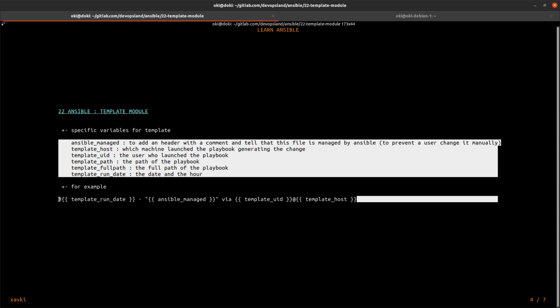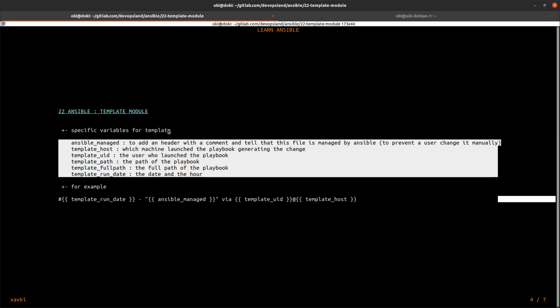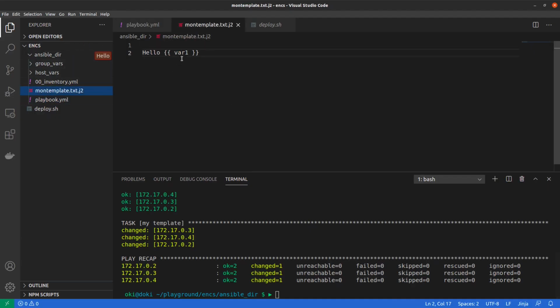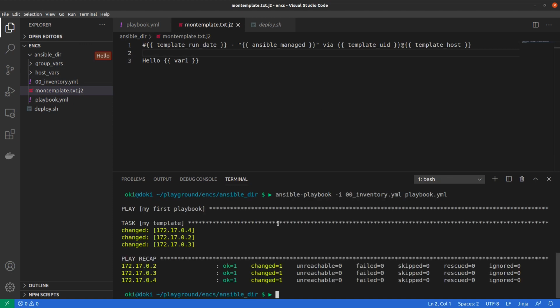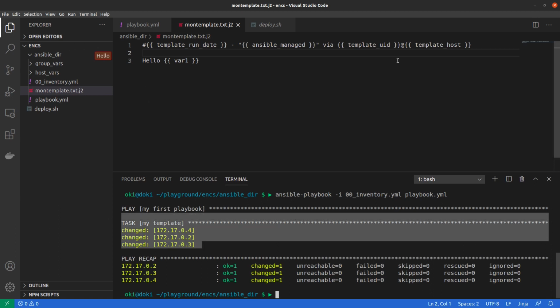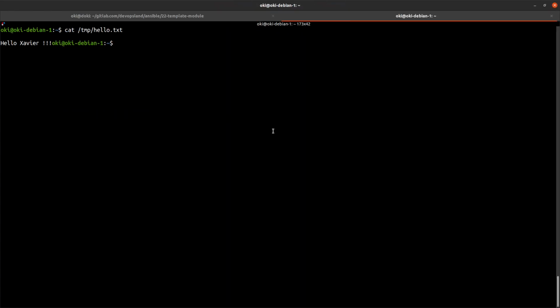In our case, we can add only, sorry, I copy this line. We can add this line into our template, and I paste it into the first line. I save it again. I run it again. I have a change because we add a line into our template. If I check now, I have a new line in the first line in the target file.